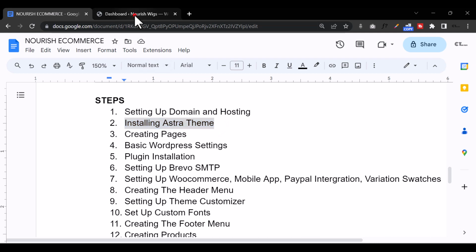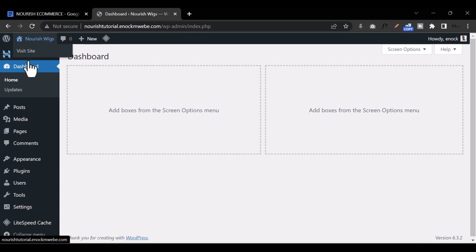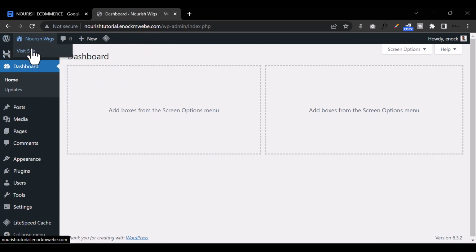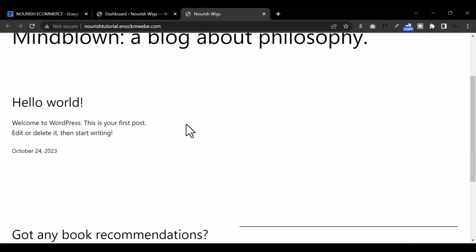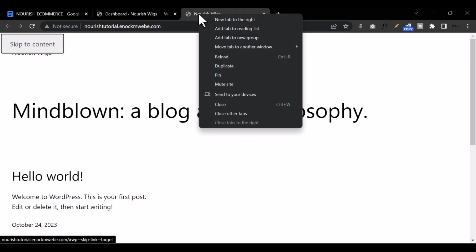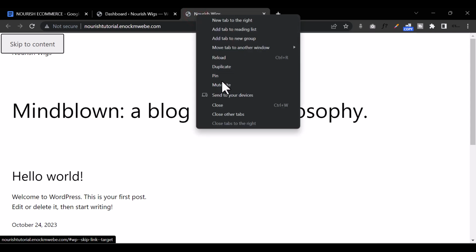Okay, then step number two is installing the Astra theme. Now if I open up this website in a new tab, this is basically how it is looking. What a theme does is it helps give your page a structure or some extra functionalities. Yeah, so I'm gonna first close this.